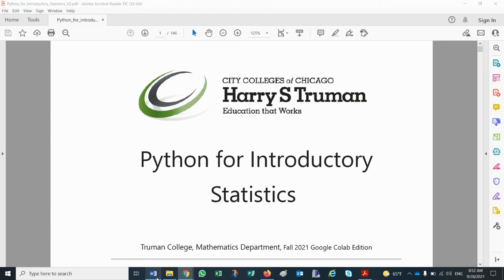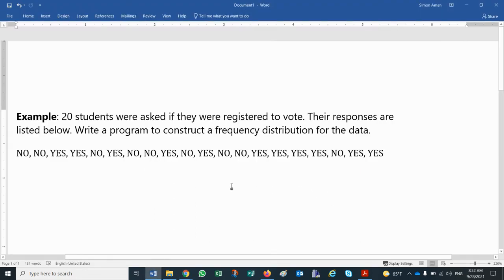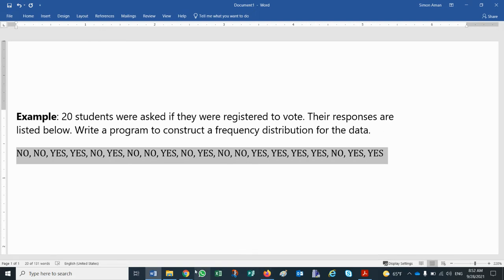Let's look at this example here. Here it says 20 students were asked if they were registered to vote. The responses are listed below. So the first person said, no, I'm not registered. The next, no, yes, and so on. And then we're asked to write a program to construct a frequency distribution for this data. So it would be easier to copy and paste. That way you don't have to spend a lot of time typing each of these one at a time.